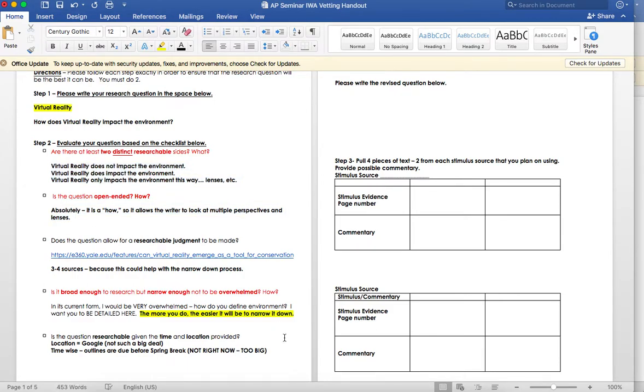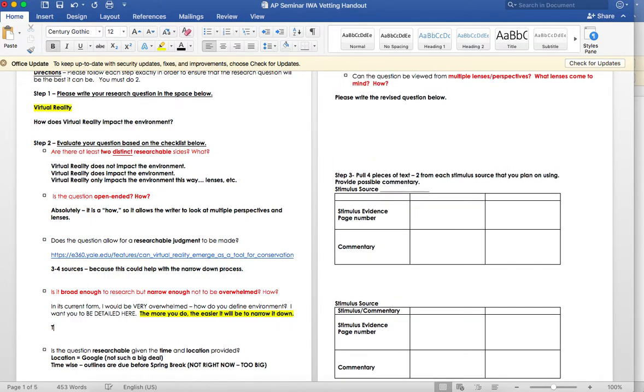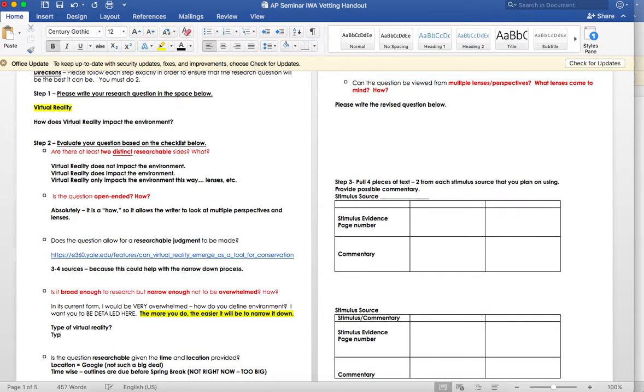And I would also say here, kind of going back to type of virtual reality, almost like the sensors in Source B, because right now this looks super similar to Source B. You might want to think about narrowing that down. It could be type of environment, and so on. So we really need to be thinking about that as we are researching.